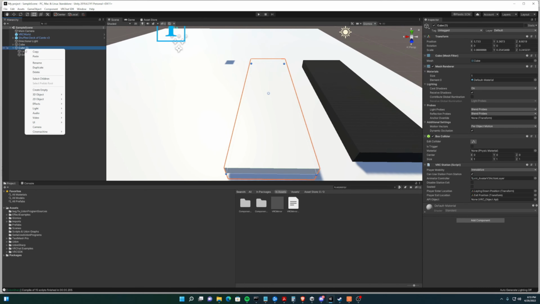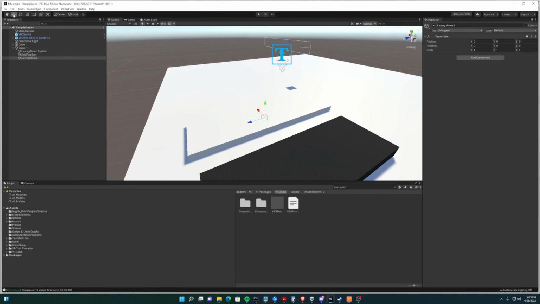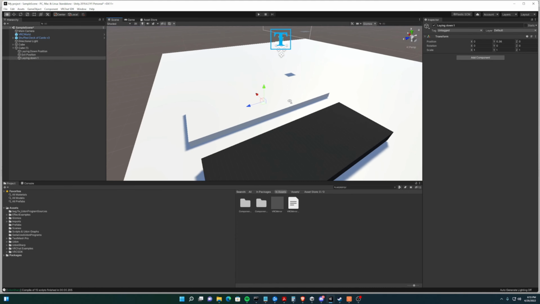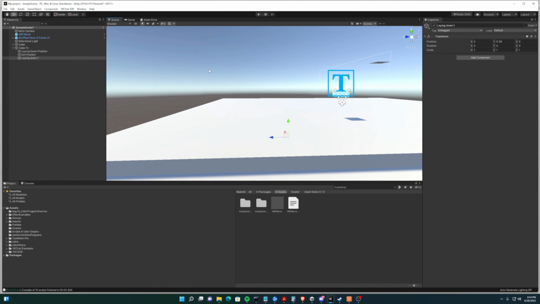Alright, so we're going to add a new empty game object. We're going to call this laying down 1. Not gonna do really anything special to it except see where it is. I'm gonna move it up a little bit since that was an issue we were having, although it won't matter. I moved the wrong one. We're gonna put our laying down position and our exit position under this object.